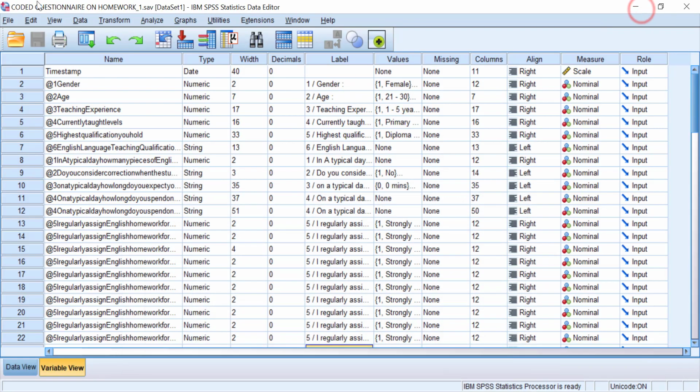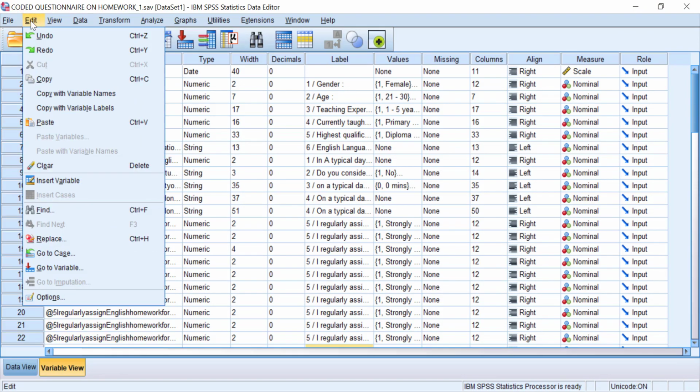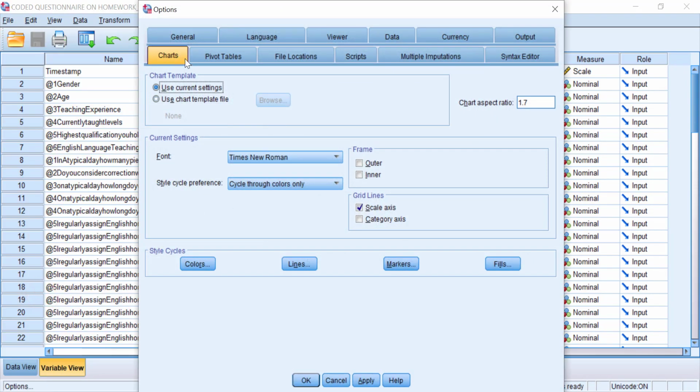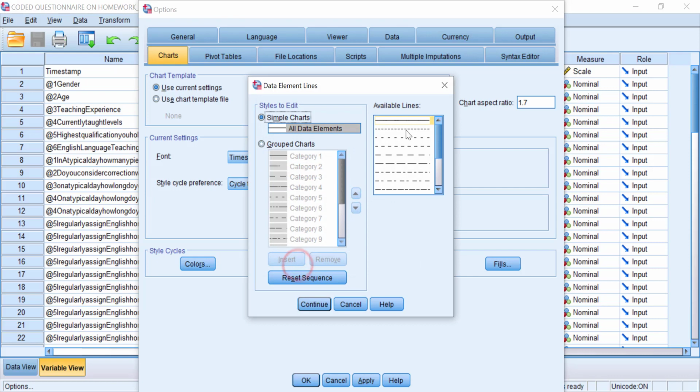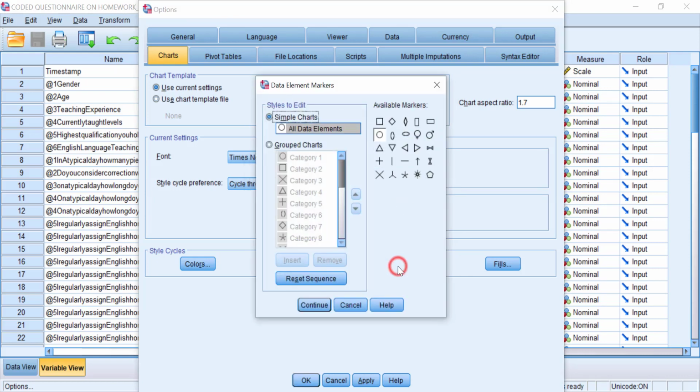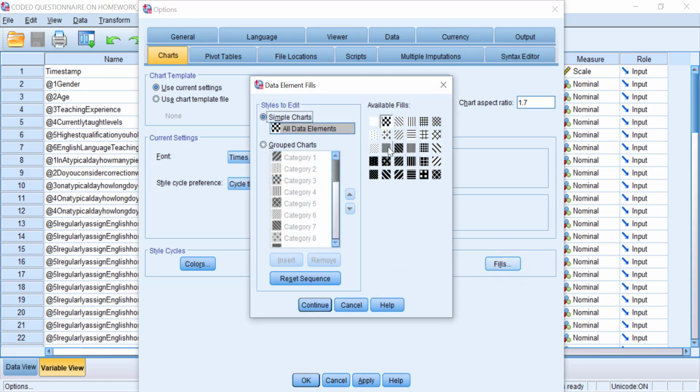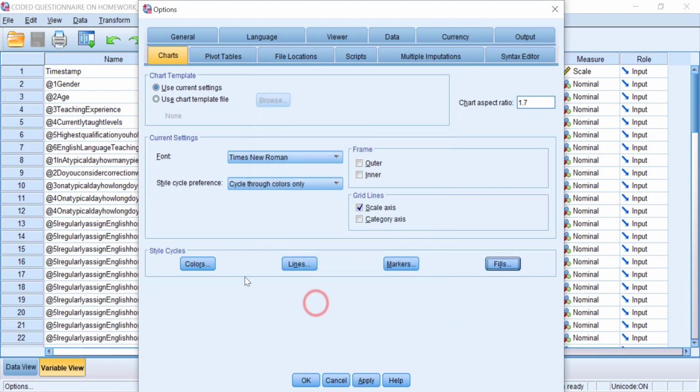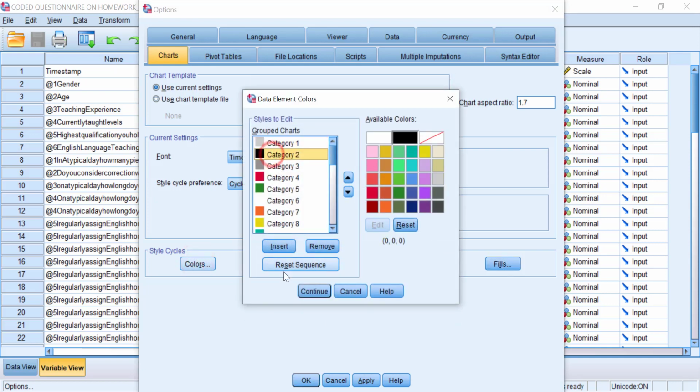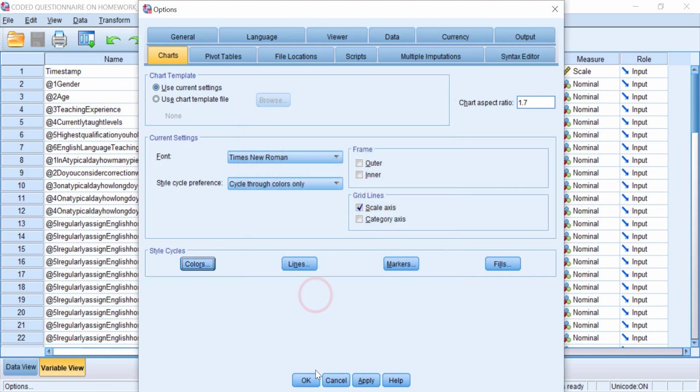If we want to have different patterns, we can go to, rather not file, but edit, options and charts, and we can choose patterns. Okay, so there are different cycles. We have lines in case we want to have lines. We have markers in case we want to have markers for the data labels. We have fills, and we can choose fills from here. So if we want to choose this pattern, for instance, I can go for this pattern, click continue, but for the colors needs to be black color. Okay, so I will just move this above so it can be this color and click OK.